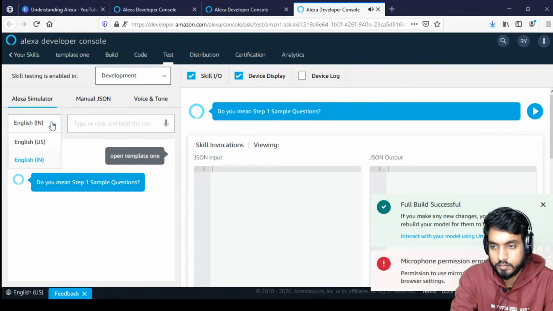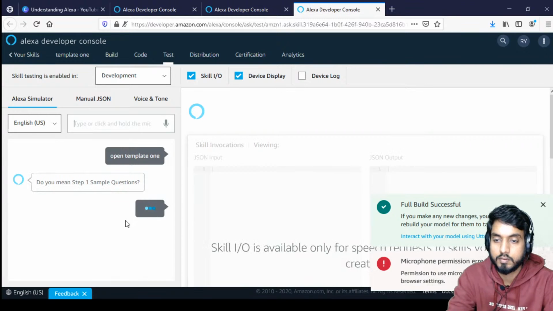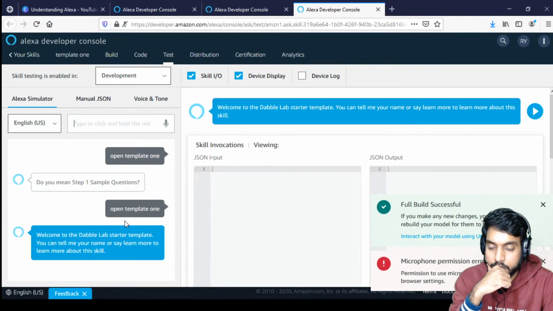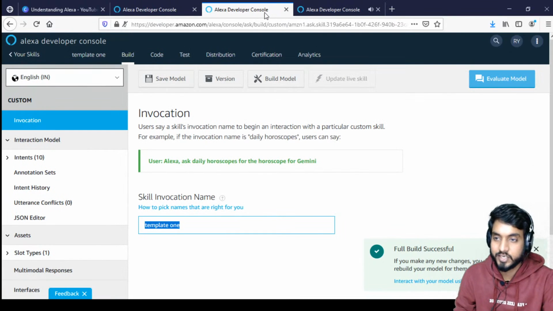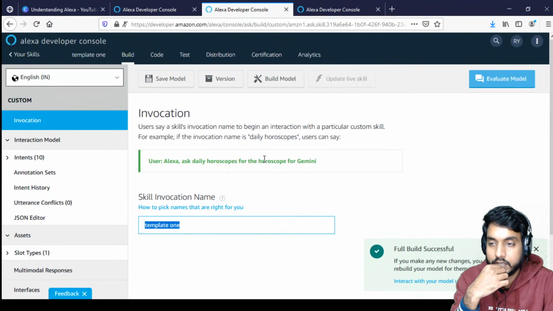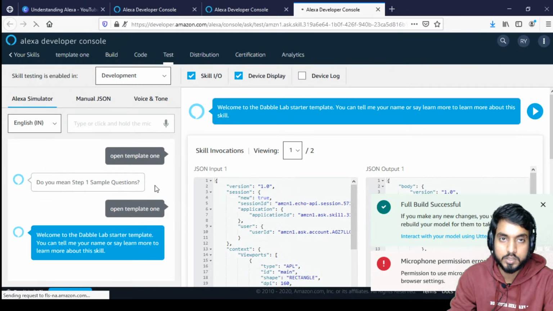Do you mean step 1 sample questions? Welcome to the Dabble Lab Starter Template. You can tell me your name or say learn more to learn more about this skill. This is actually quite strange. This shouldn't ideally happen because once you have added a region, it should work. But I don't know, for some reason, this isn't happening.